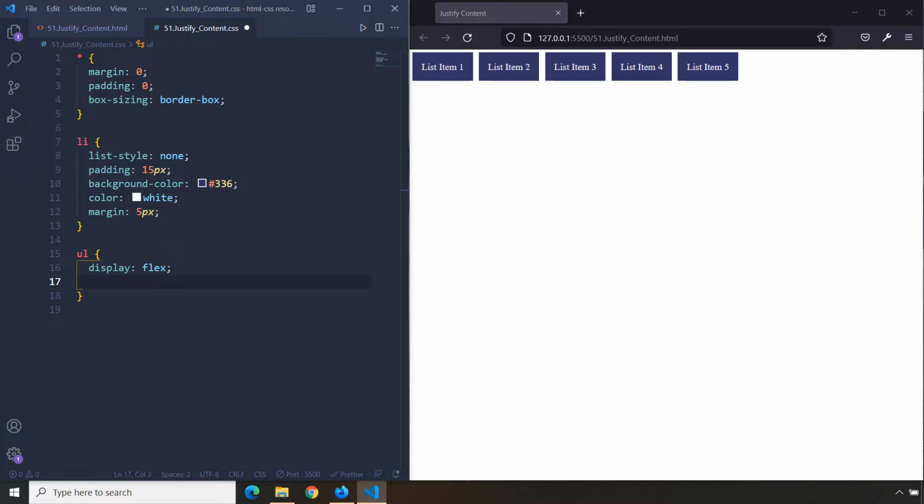Then the cross axis is going to be perpendicular to the main axis. The cross axis is going to be column or block or vertical. You could call them all three names. So if the flex direction is column, then the main axis is going to be column or block or vertical. I feel like I need to write these.